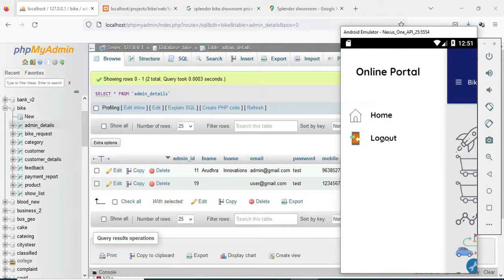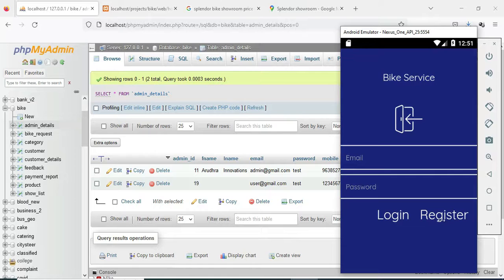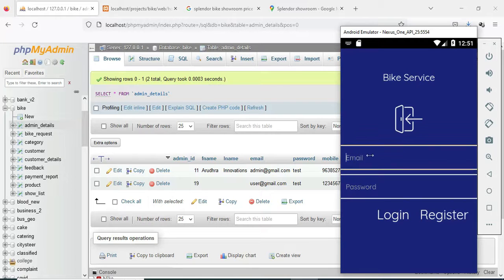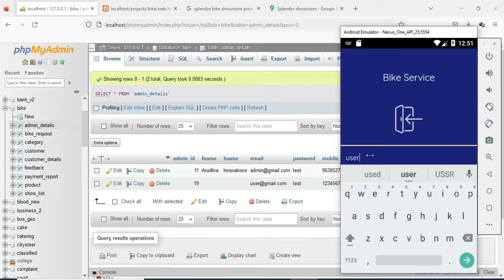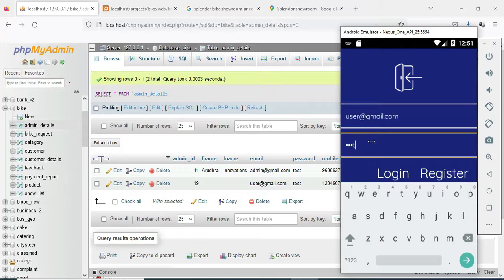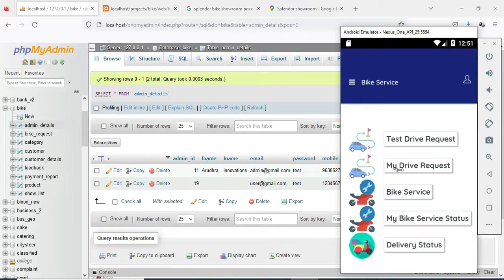Now log out of the admin module. Let's move to the user register. Click register. If you want to create a new user, enter the details. Enter the user email ID and password. Click login.